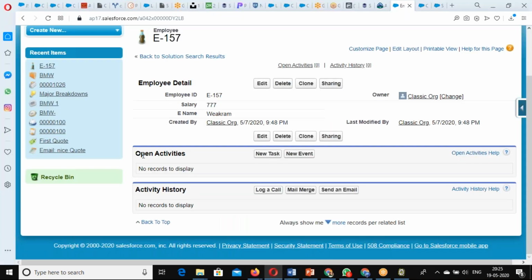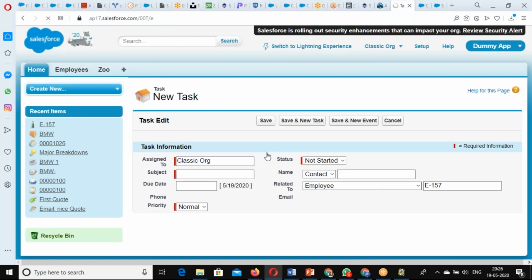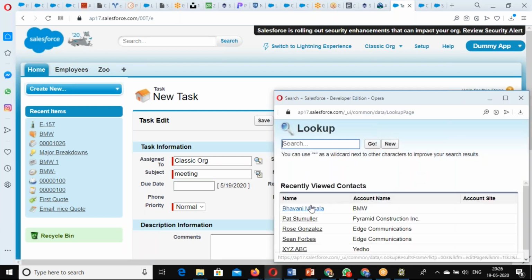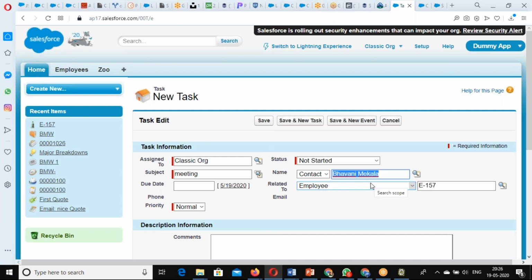So if I get into this employee and I see activities, I see here a new task and a new activity, sorry, a new event. So activity is a combination of task and event. It is having two records there, right? Anyone you create becomes an activity. So you choose a new task. Fine. Assigned subject, what do you want to do? Subject, meeting. Find status, with whom is this? So it's with Bhavani. Fine. Our employee is going to meet, so related to employee 157, E157, I'm going to talk to Bhavani.